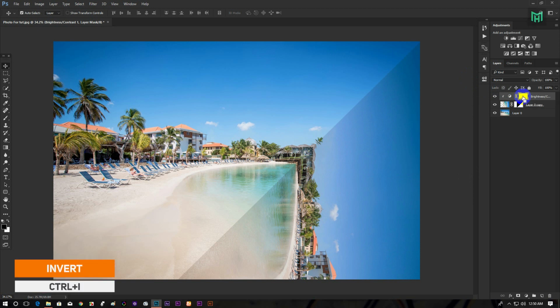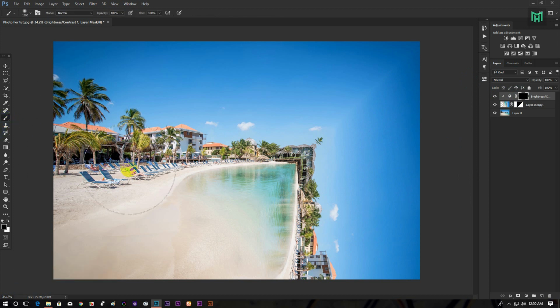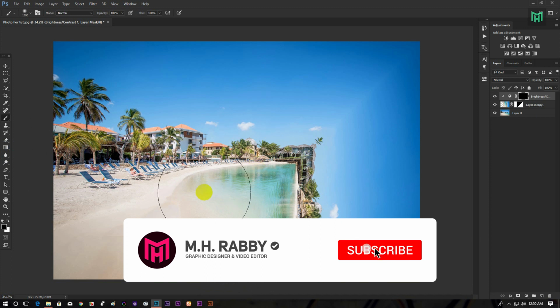Now press Ctrl+I to invert the layer mask. Then draw white on the part you want to mask out.